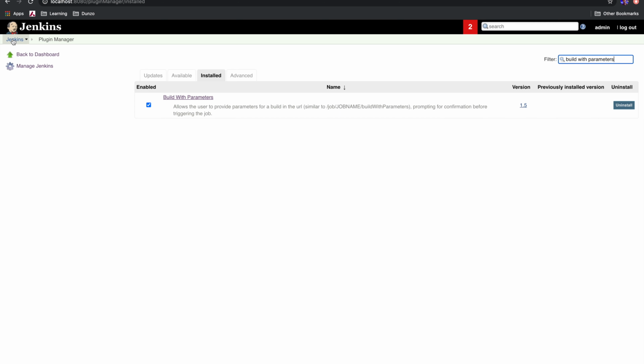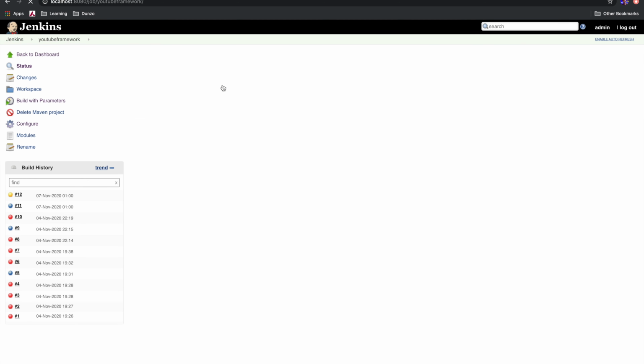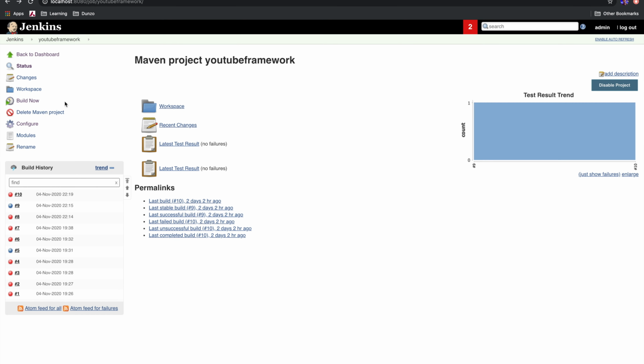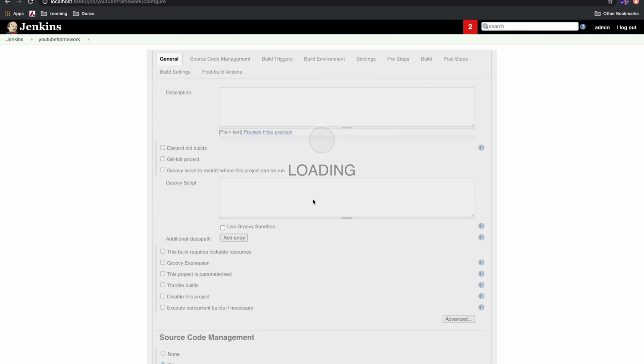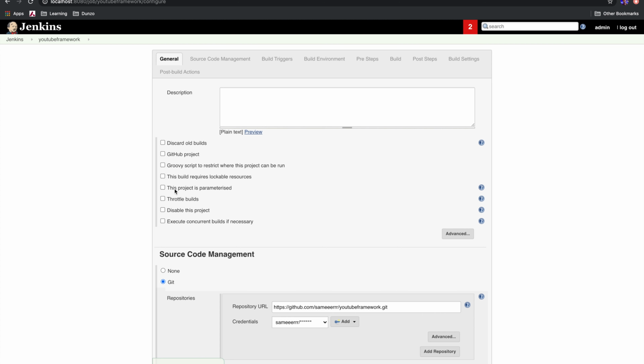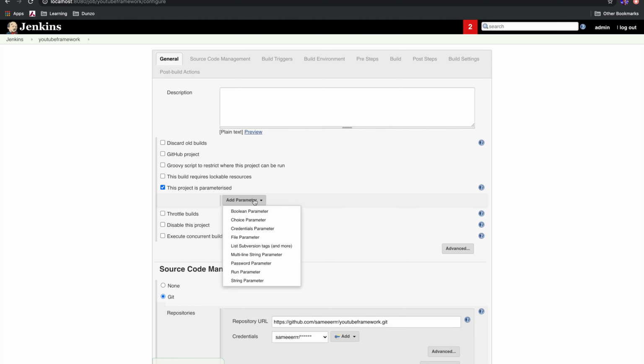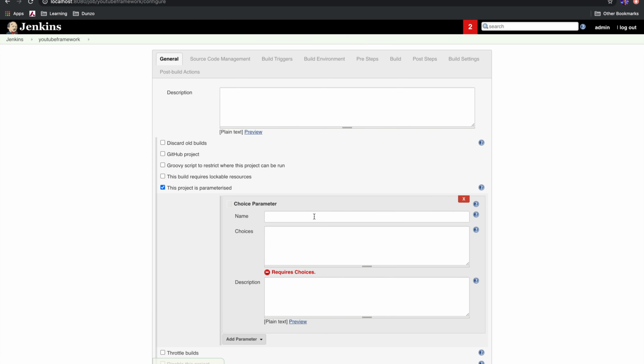Now I'm going back to my project. So this is the job for my YouTube framework. Here you can see we have the Build Now option, which will be running the code. So we need to go to the configure section here. And here you can see we have an option, this project is parameterized. So here you can click on Add Parameter. You can choose any of these. Here I will be using the choice parameter.